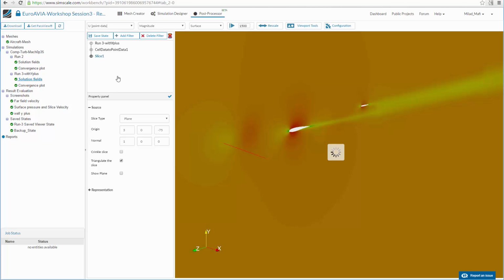And then we can easily also take a look at other things, like for example the surface pressure distribution.